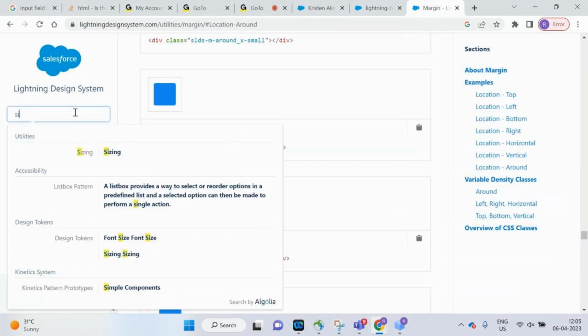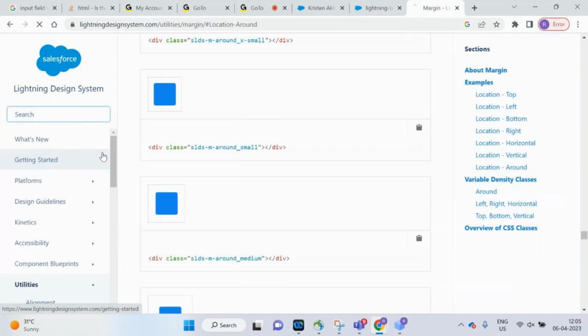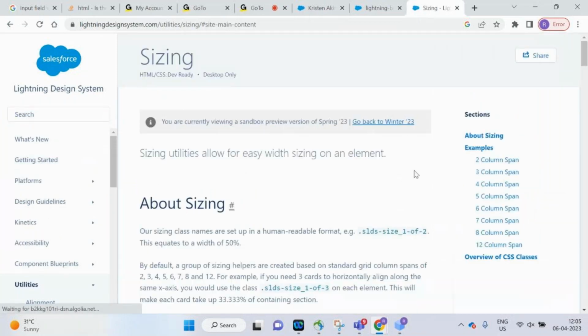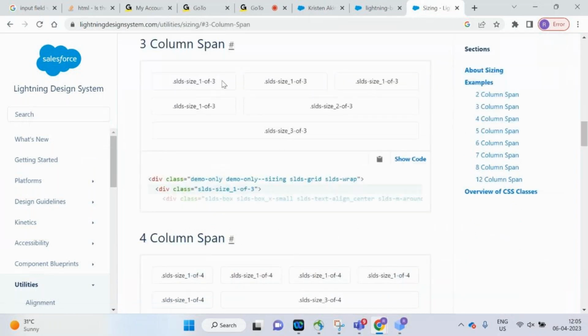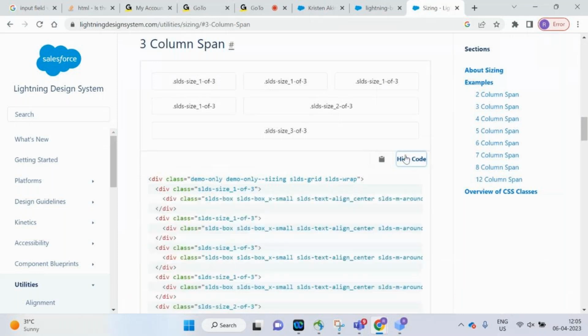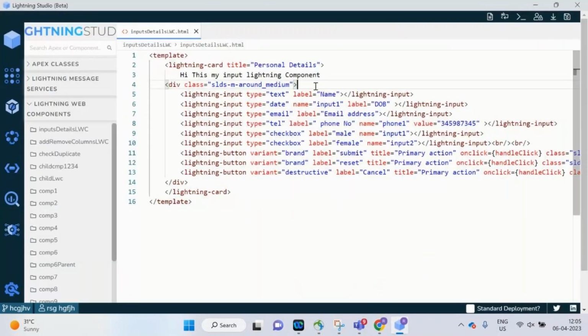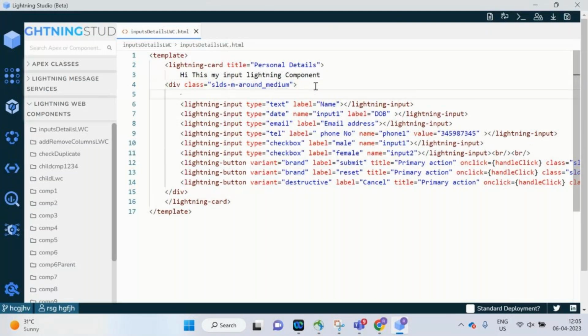Sizing. Once you use the sizing, which type of size you want, 2 columns, 3 columns, 4 columns, so I can click on these 3 columns, this size I'm looking for. So yes, here we have the code, size SLDS 1 of 3. So that 1 of 3 code I am going to copy, and use it here. Okay, so I can go and use one more div section, and one more div section close, we also have to use.